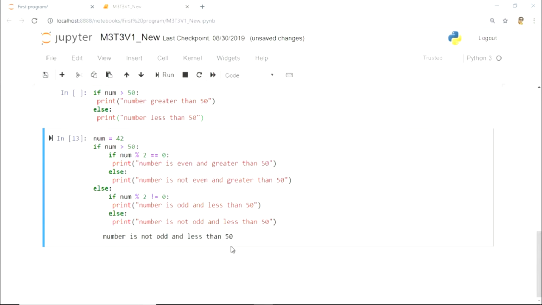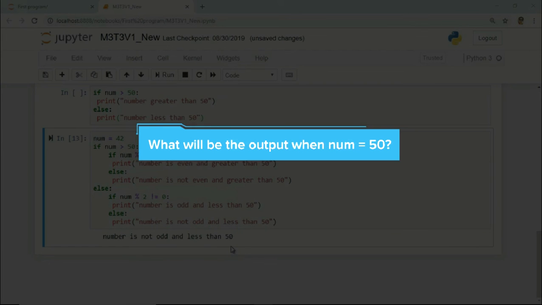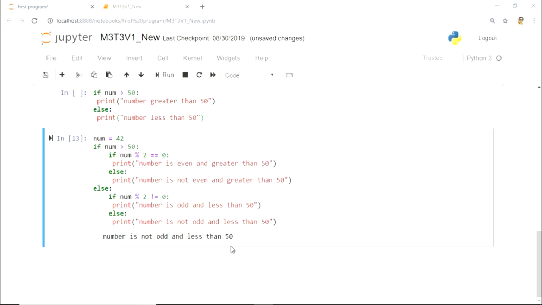Now, before we wrap up on the conditional statements, you have a little task to do. You have to guess what the output will be when we set num as 50. So, we have now understood all the fundamental concepts of the conditional statements. You should feel free to try out different conditions and how to solve them on your own.